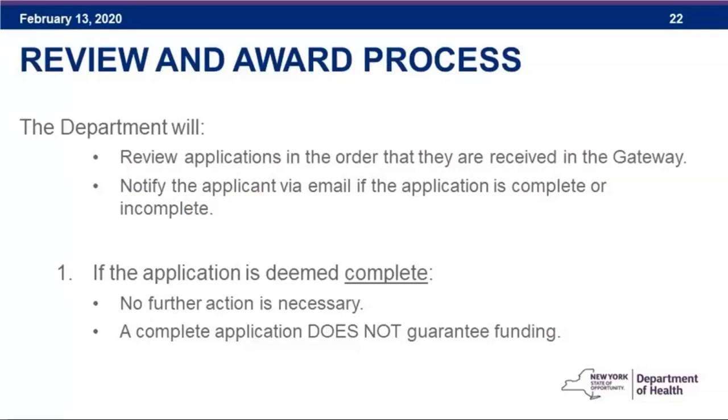So the department will review applications in the order that they're received in the gateway. In addition, we'll notify the applicant via email if the application is complete or incomplete. This is a very unique feature of this particular grant opportunity. It's something that we do for Danny that is very important. We take a look at your application and we help you walk through it. We hold your hand so that if what you provided to us was not complete or unclear in any way, we'll work with you on it to get you through the completion stage.